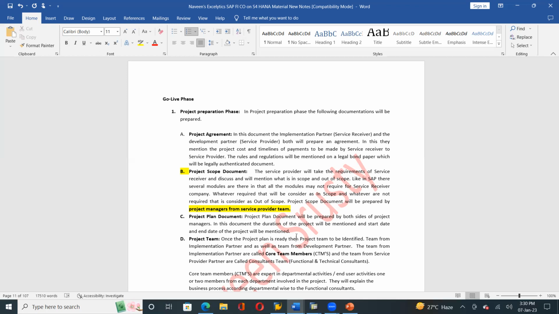Next. So once the plan document is prepared, once the agreement is done, the scope document is prepared, and the plan document is done, then the most important thing is project team selection. Project team selection from both the sides. Once the project plan is ready, the project team is to be identified, from the implementation partner as well as the development partner.